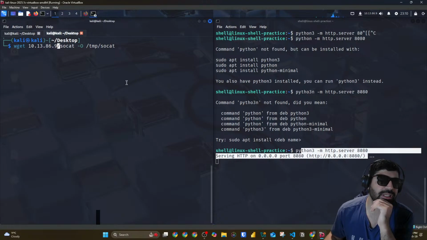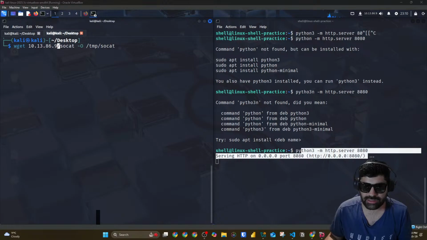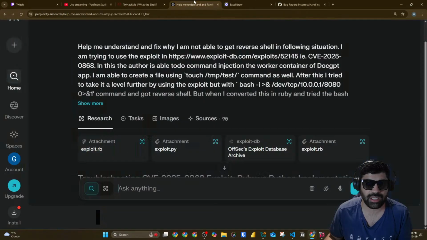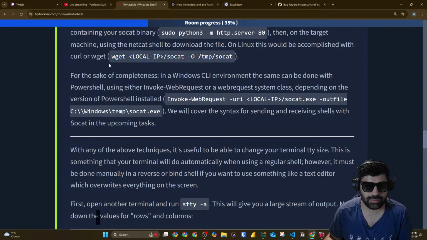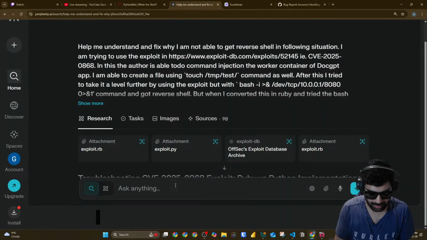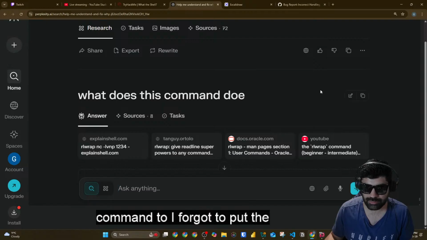Now I want to see what this exact wget command does, because I don't know. That's fine, I'll just ask my AI. What does this command do? Oh, I forgot to put the command first. My bad.